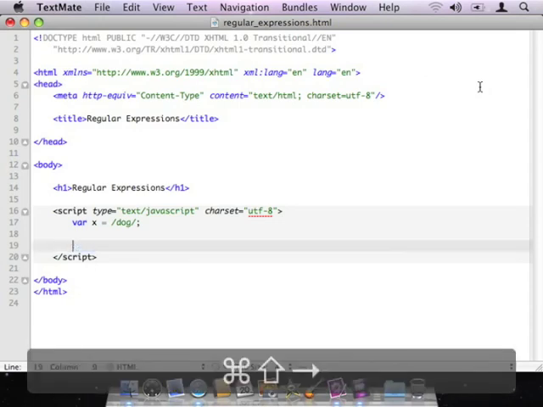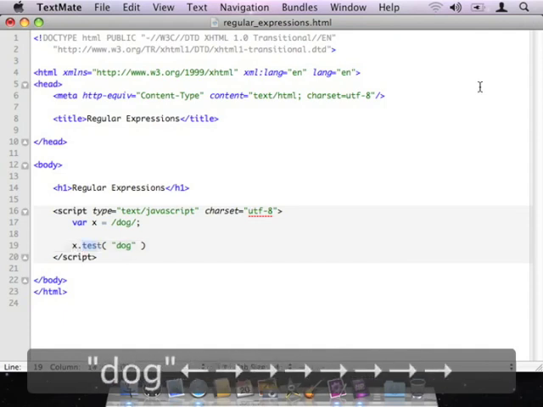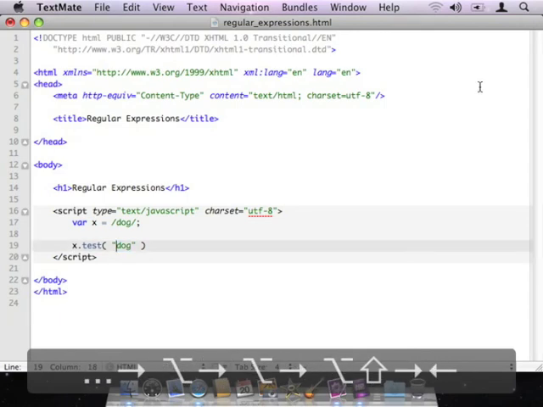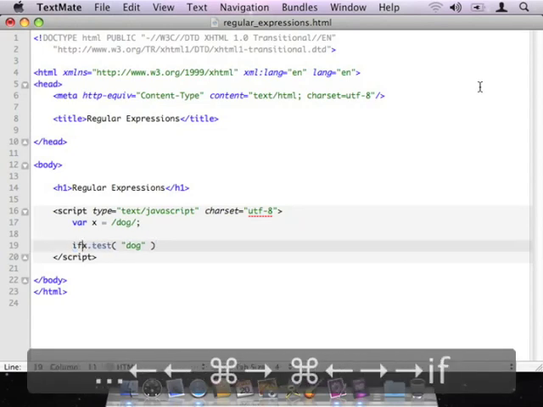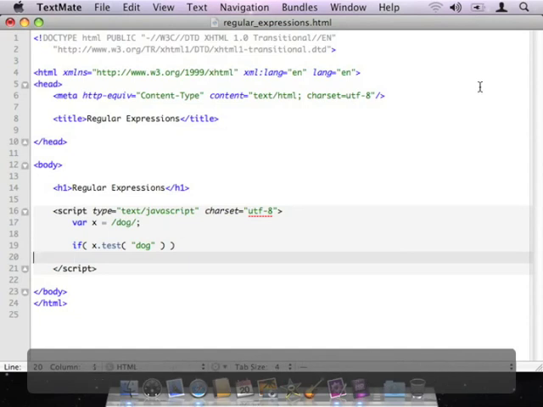Now, regular expressions themselves actually have a function or a method built into them called test. This particular method is actually put there for us automatically by JavaScript, and what we can do is pass a string to it. This function, test, will then compare the string we pass to it, dog in this case, versus the regular expression that's actually stored here in this variable. It will then return to us true or false depending on whether it's considered to be a match or not.